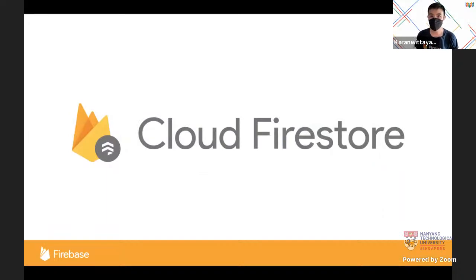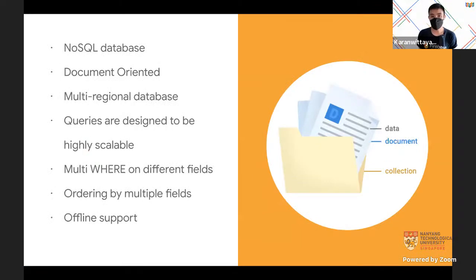And the next one in Build Better App is Cloud Firestore. Cloud Firestore is the next generation of Firebase database. Cloud Firestore is also a NoSQL database. It is document oriented, like a collection. So it's similar to MongoDB. If you used to program with MongoDB before, the concept of how to write or read data is similar too.